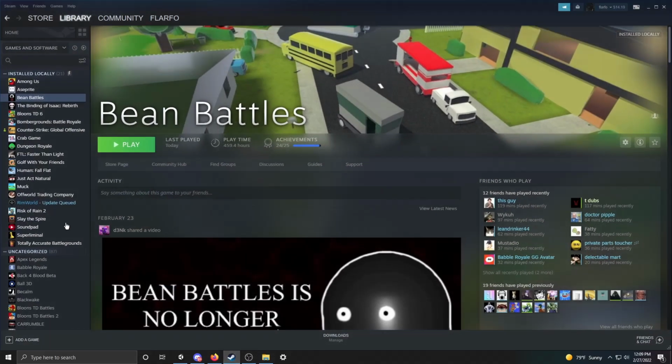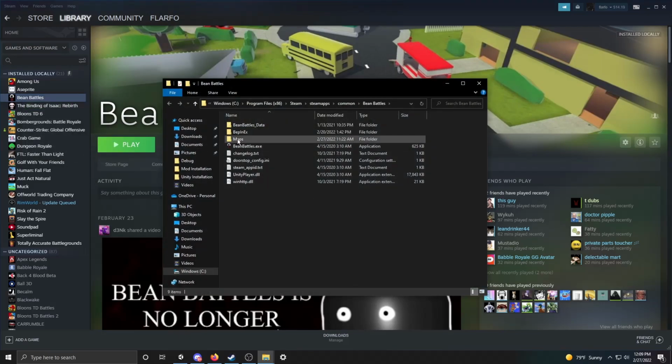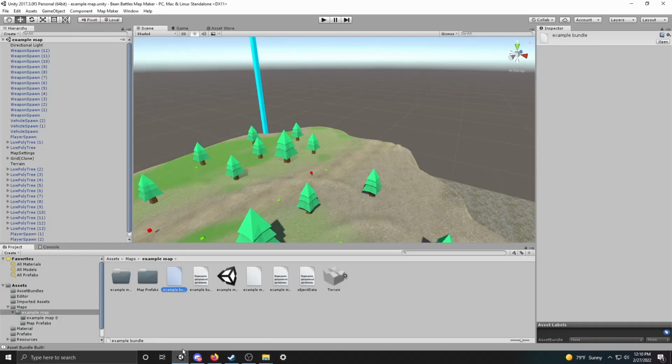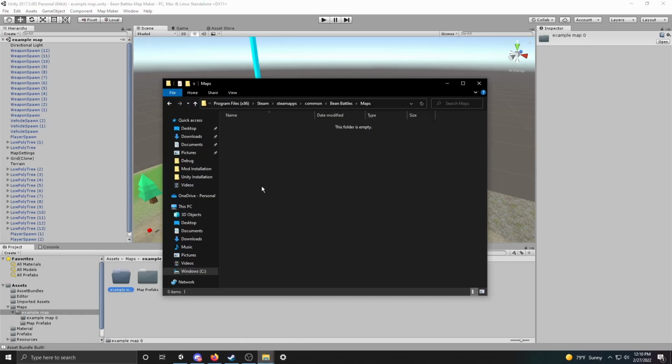Now we're going to want to go into Steam, go to Bean Battles, right click manage, browse local files to open up your files. If you've already installed the mod, you should see this map folder here. Go into maps. Going back into Unity, you'll see when we first made this, we got this example map 0 folder. So this is what you're going to want to name your map.